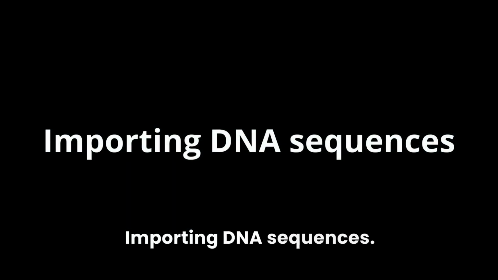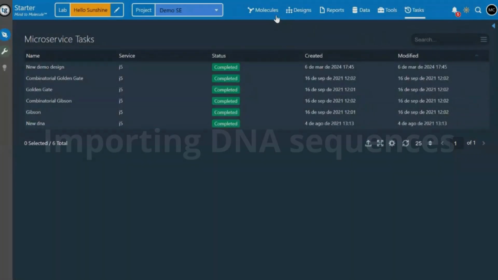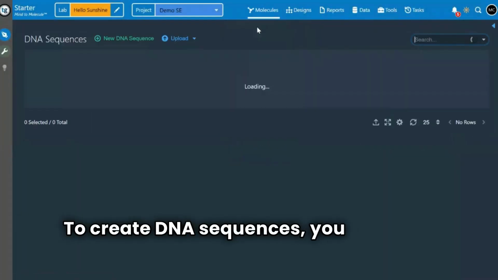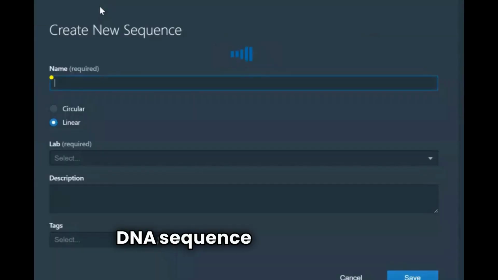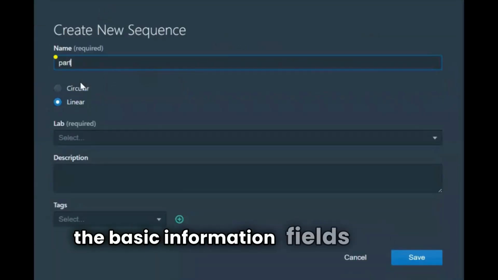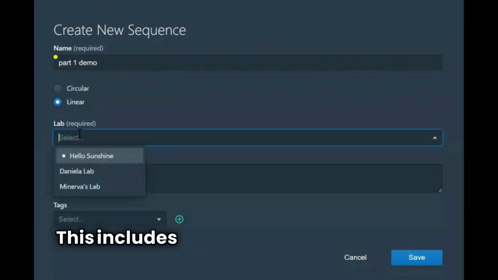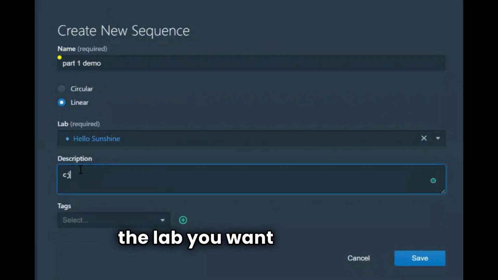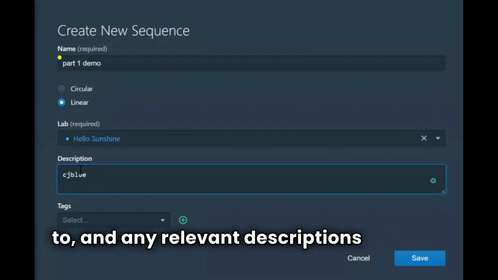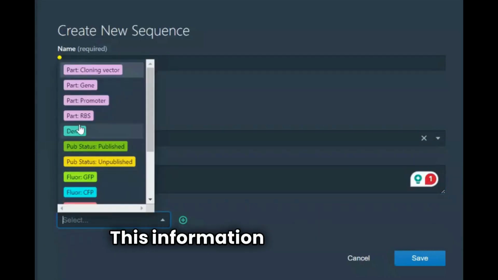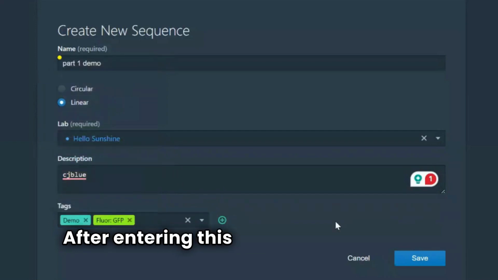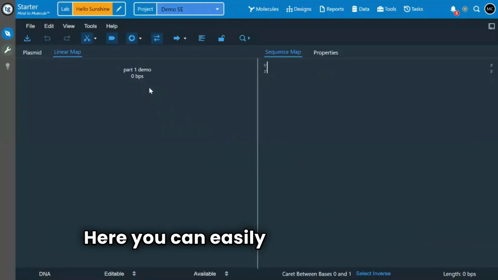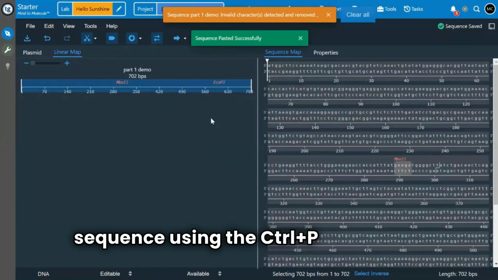Importing DNA sequences. To create DNA sequences, you have two options. To create a single DNA sequence, simply fill out the basic information fields provided. This includes the name of your sequence, the lab you want to assign it to, and any relevant descriptions or notes. This information can help you manage your sequences more efficiently. After entering this information, you'll be taken to the plasmid editor. Here, you can easily paste your DNA sequence using the Ctrl+P command.